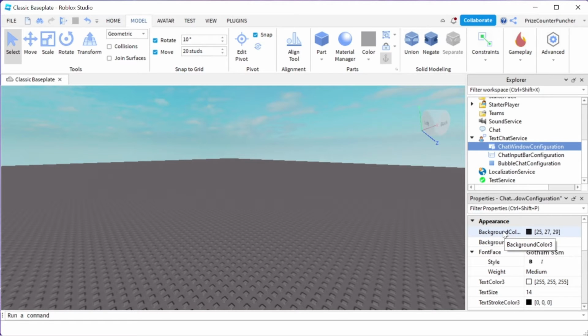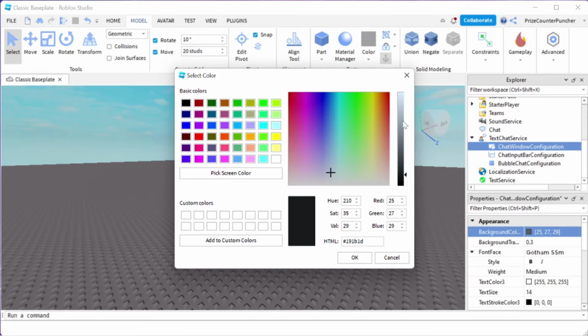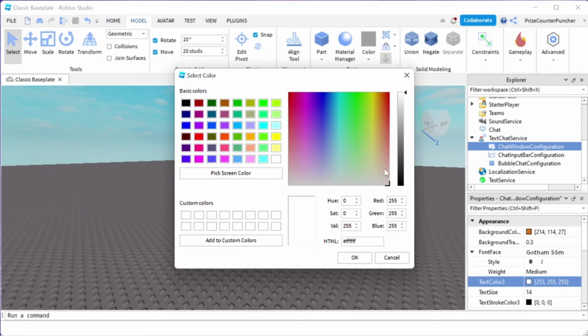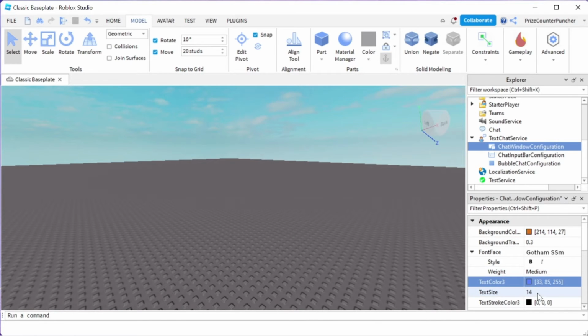For example, here you have the background color. We can select a different background color. For example, I'm gonna pick maybe orange. Click OK. You got the background transparency if you want to play around with that. And down here we have the text color. Let me change the text color. How about we make it blue? Click OK. You can change the text size. Instead of the default 14, I'm gonna pick 30. I'm gonna make my text really big.